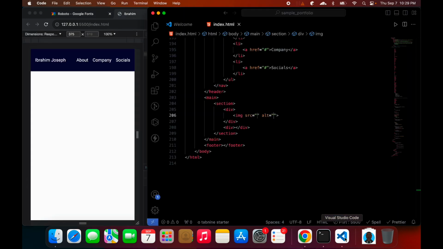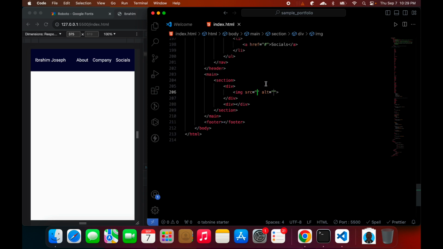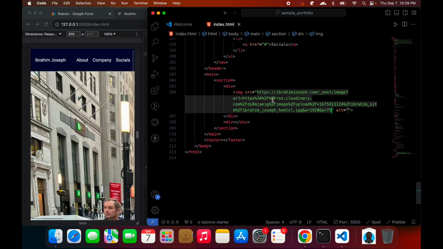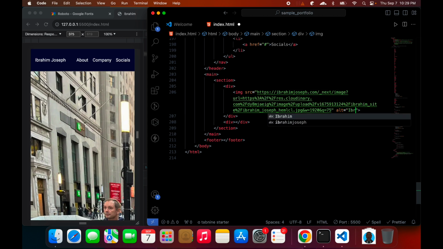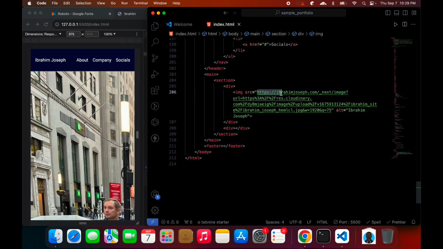Right, so let's come back to our code, and on our image section, this URL, I'll paste it. Right, and also make sure you add the alt text. The alt text will be what is going to render if your image is broken, meaning if the URL to your image is broken.